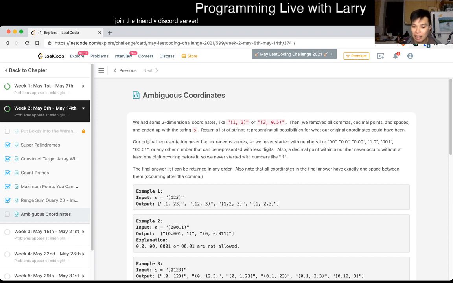Ambiguous coordinates. So I usually solve these live, so it's a little bit slow. Fast forward, come back, or skip ahead, watch on 2x, whatever you need to do.